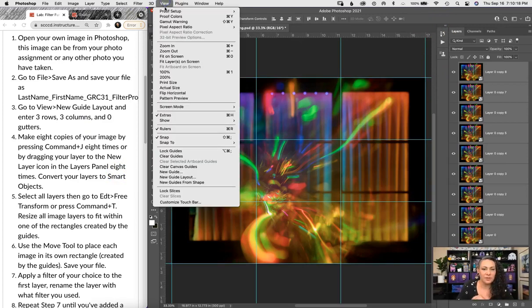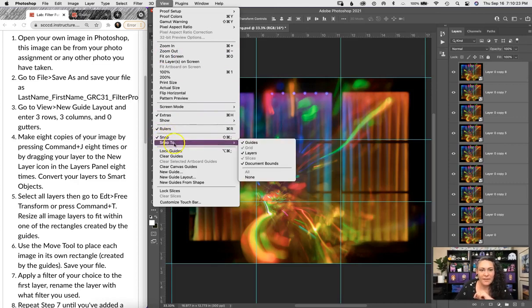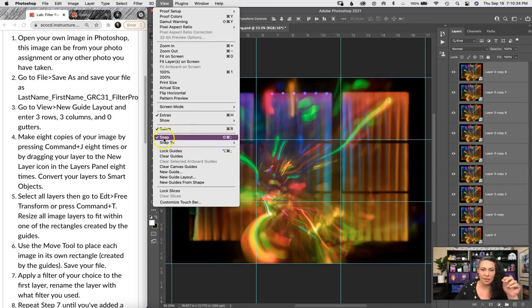So we're going to go up here to View, and you can see that I have Snap turned on. Then there's a Snap To menu. I want to make sure my Snap To menu has guides checked. If it's not checked, click once and it will check the guides. And I want to make sure that Snap is checked on. So if you don't have a check mark there, just click on it once and the check mark will come up. This is so that when we're resizing, it's actually going to snap, or kind of stick, to the actual guides and help us have better selections or a better transformation.